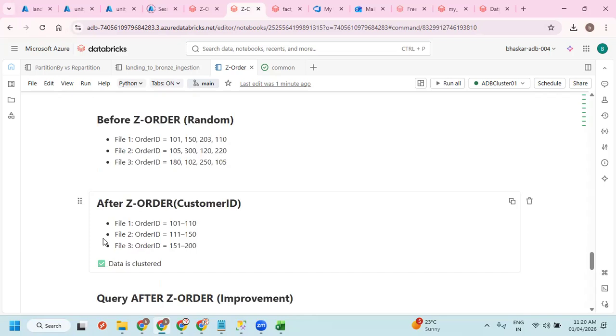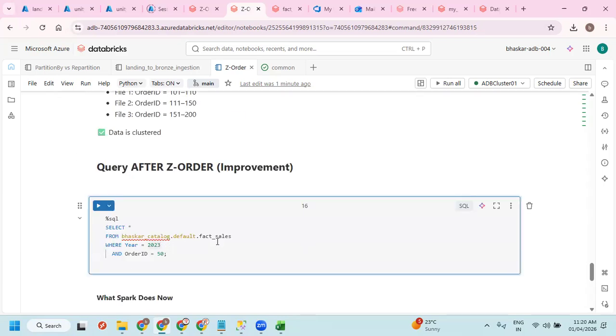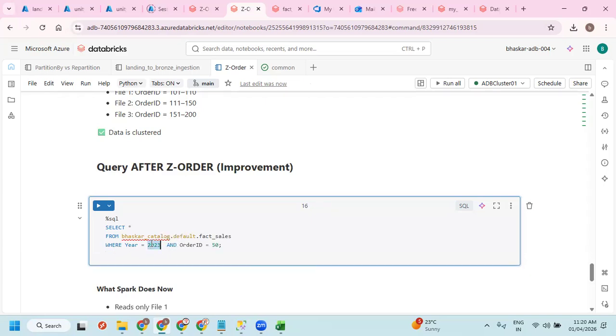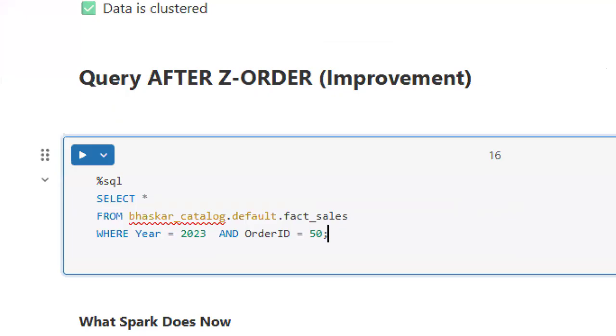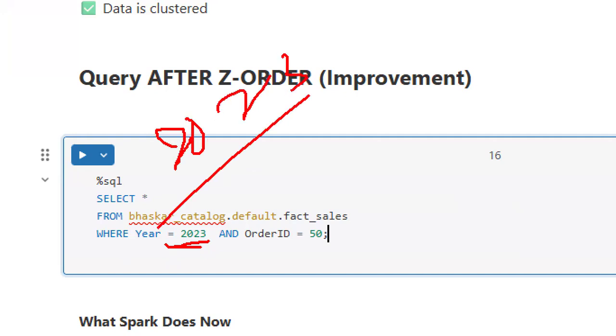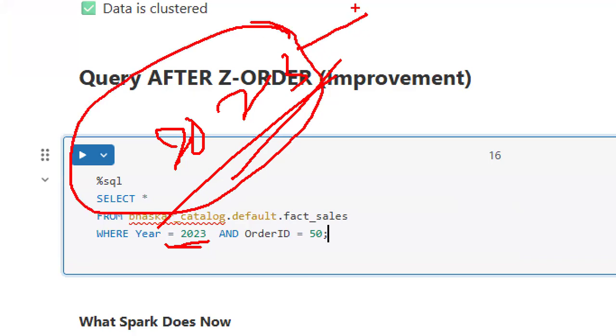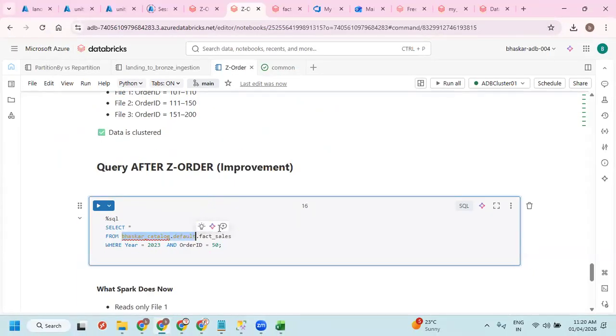But what happens is when you read the data, select star from table name where I want to take this particular condition: year equal to 2023. For year, I don't have a problem because there is a partition. It will go for 2023 data. Within the year 2023 data you have 12 months. Let's say I have only 1 month. Within the month you may have multiple orders. I want to take only order 50.